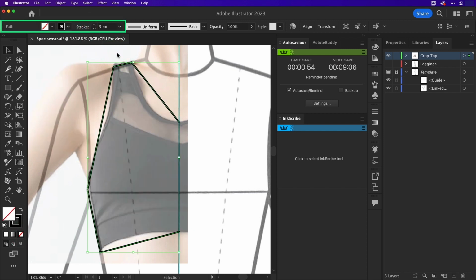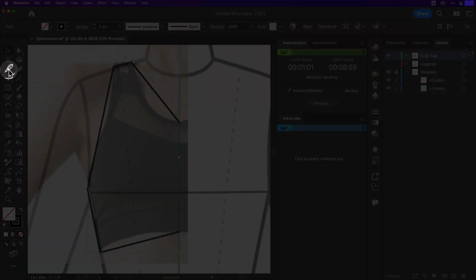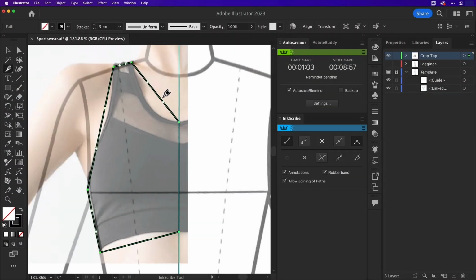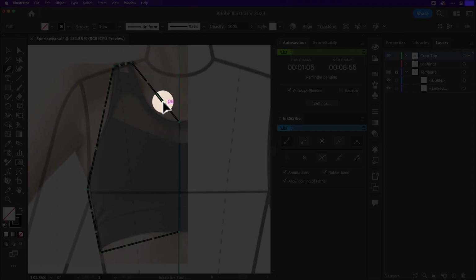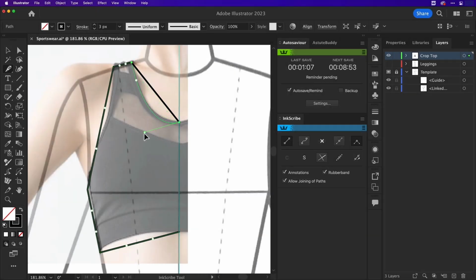And because we have the control bar enabled, we can quickly do that at the top here. Now selecting the path we just made, we can reselect the Inkscribe tool. This time I'll choose it from the toolbar. You can see that Inkscribe has added ghost handles to these paths. We can select these, and holding down the shift key we can constrain the angle of the arc.